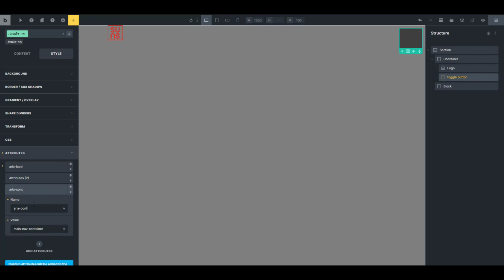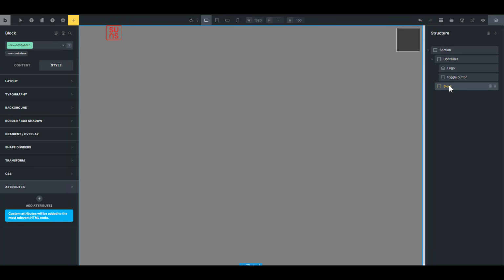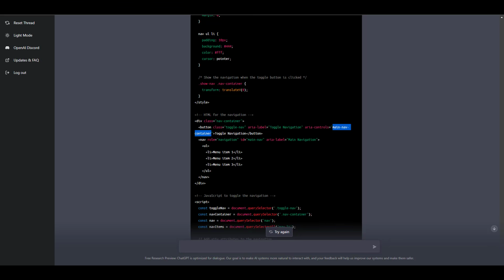Area controls. So it shows that it controls the main navigation, and this nav container should have an ID of main navigation container. So I'm just going to click to edit, rename the ID, and call it the main nav container. That's the ID. So we're done with that button container.